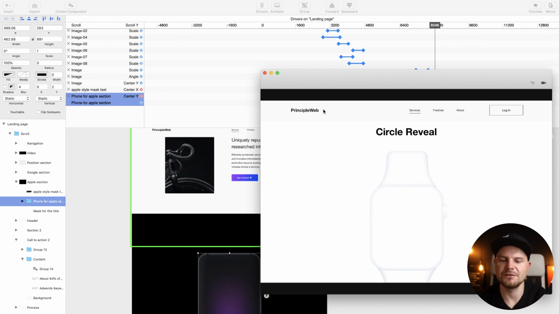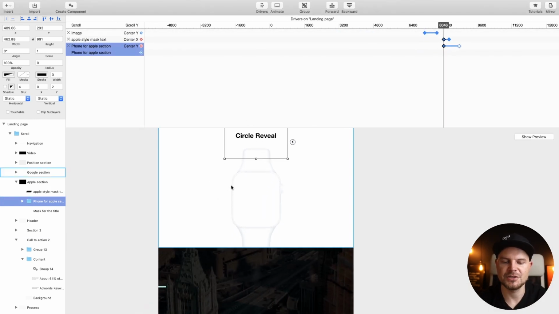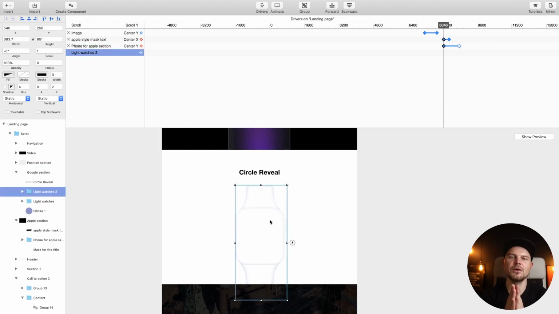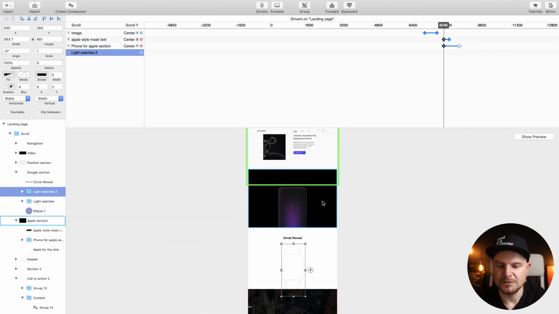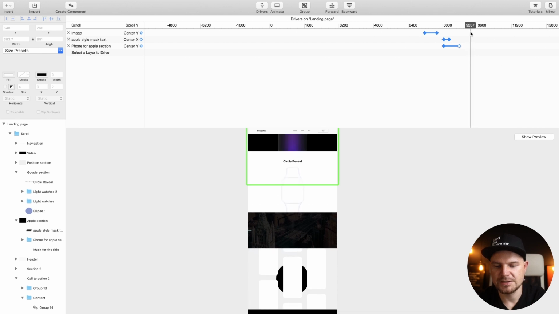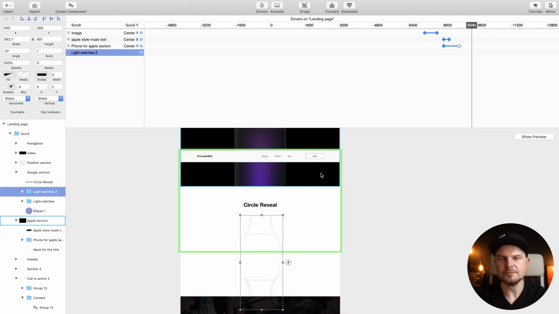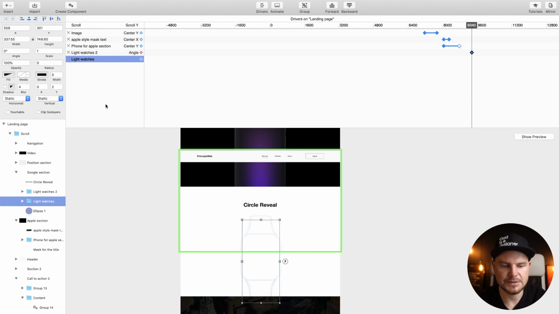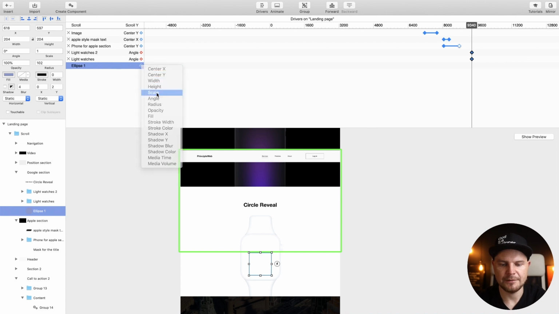Now let's create this circle reveal and also rotation, what we had on the Google website. So we have these items here. We're going to change their angle, rotation, and also we're going to change the scale of the circle, which is behind all these items. To do that, we scroll inside of this section, starting somewhere from here. We'll change the angle of these two watches. So for this one, we will change angle. For this one, we will change angle. And for the ellipse, we will change scale.